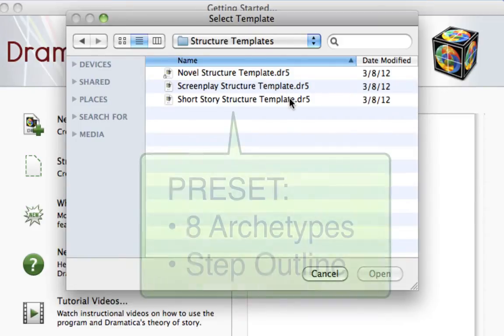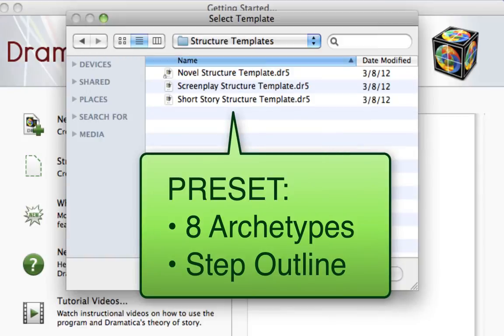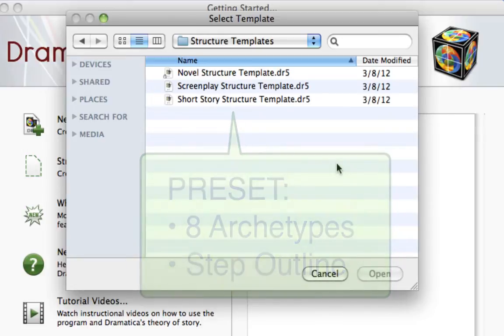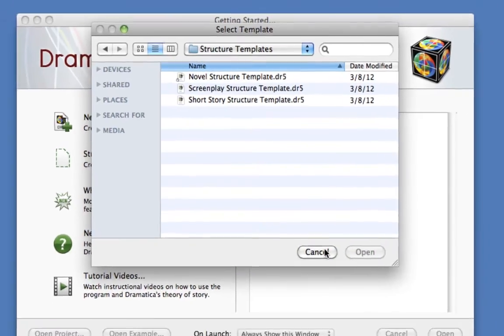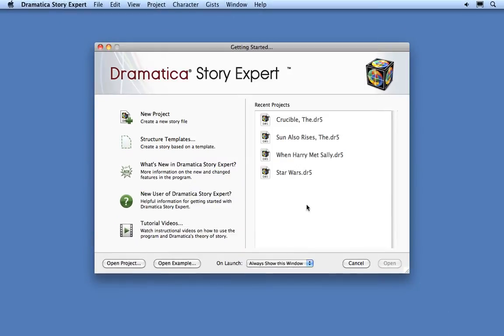Each of the structure templates populates your story with 8 character archetypes, as well as providing the beginnings of a chapter, scene, or step outline. Hit Escape or click on Cancel to return to the Getting Started window.